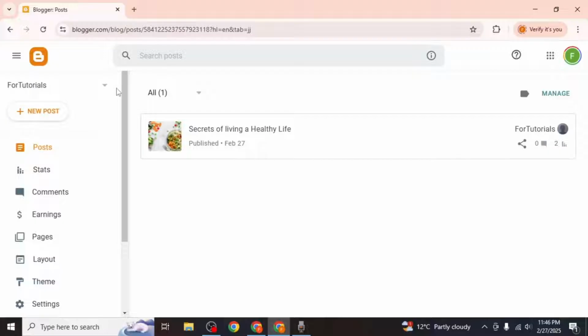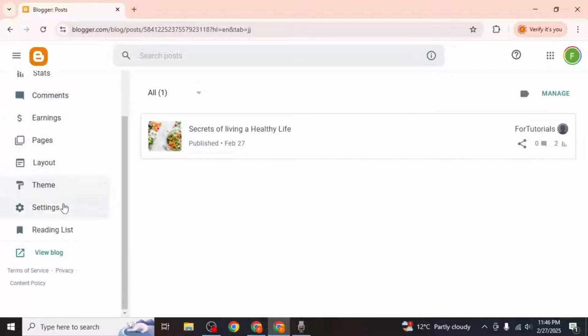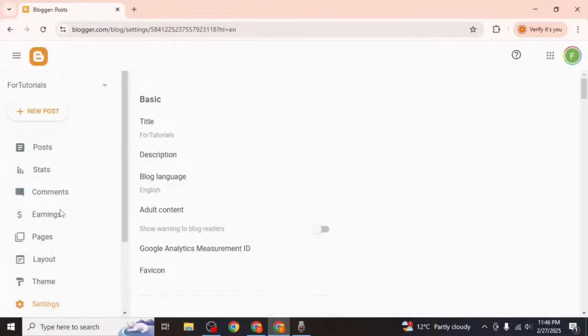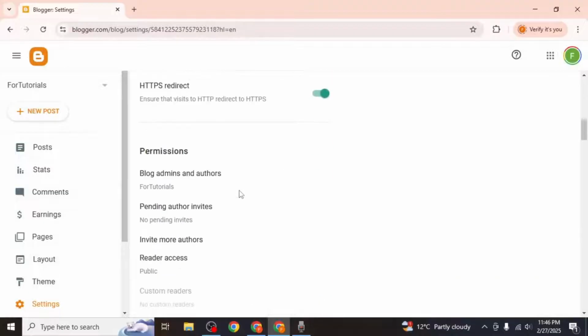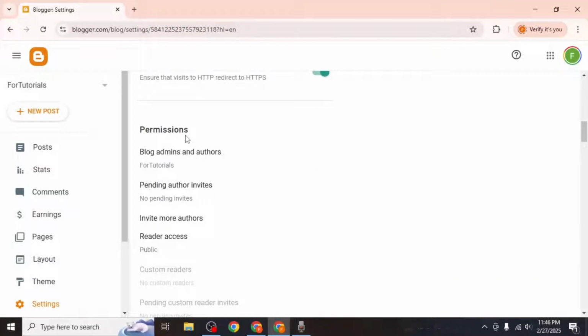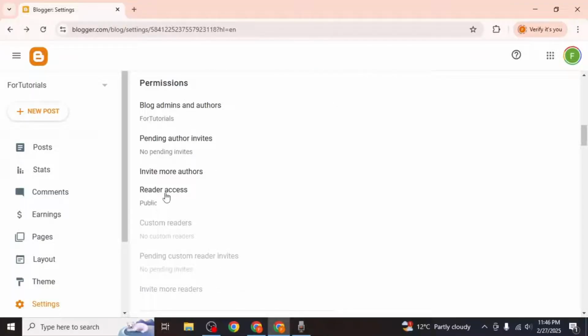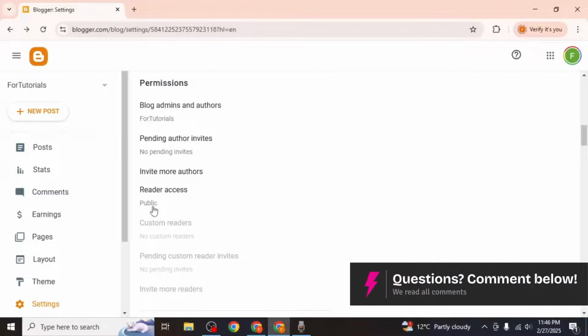To change this and make the blog private, you need to go to the left-hand menu and scroll down to find the Settings option. Click on it, and then scroll down until you reach the Permissions section. Within the permission settings, you will see an option called Reader Access, which is currently set to public by default.